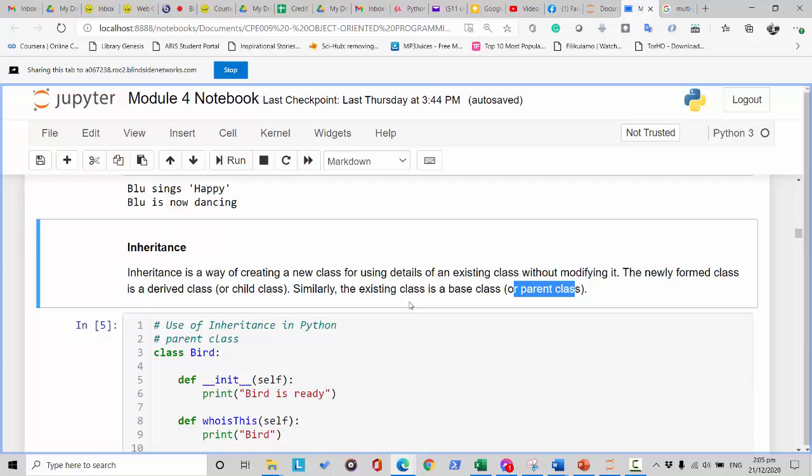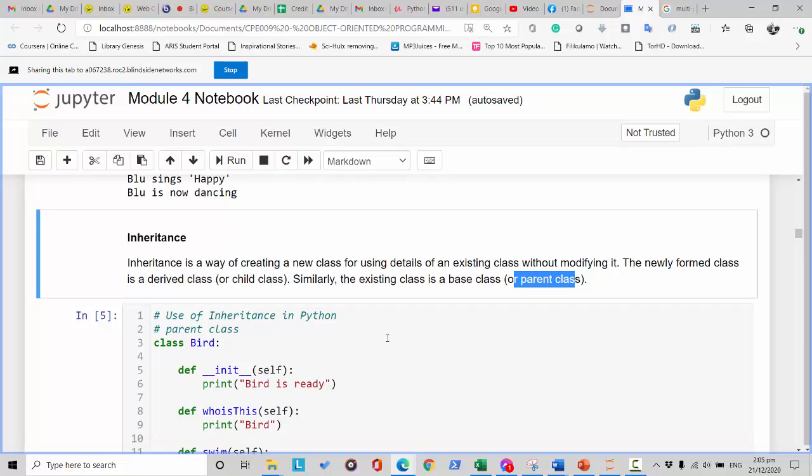For example, you took the eyes of your father, and then you took the nose of your mother, and then you took the complexion of your grandfather, etc. So that is what we call inheritance. You're inheriting the attributes or the details of your parents. This is basically the same when we use inheritance in Python.